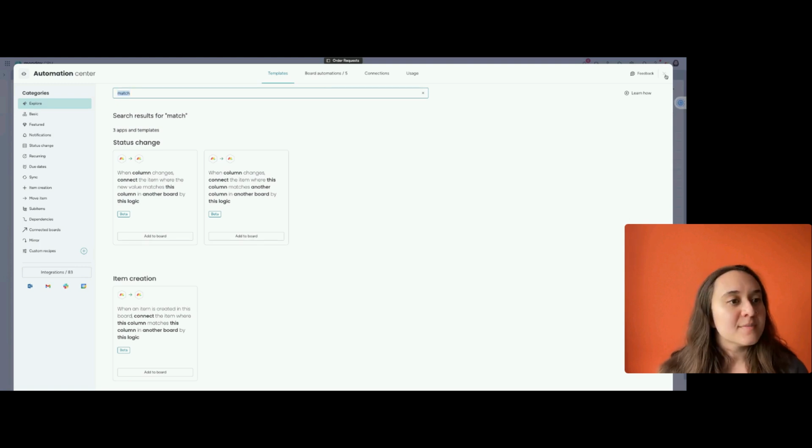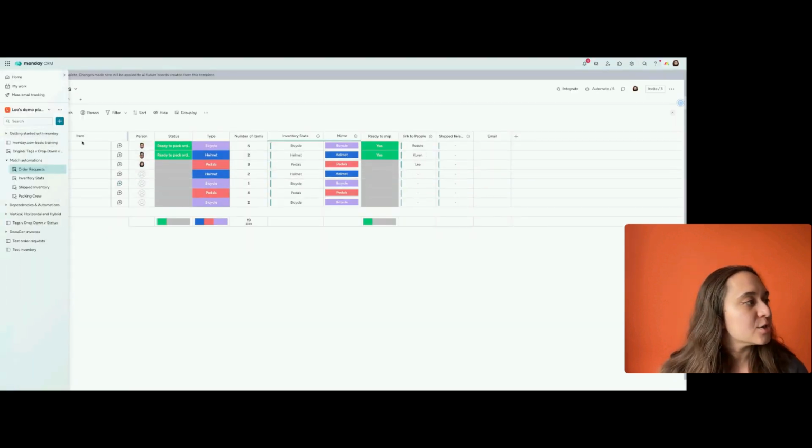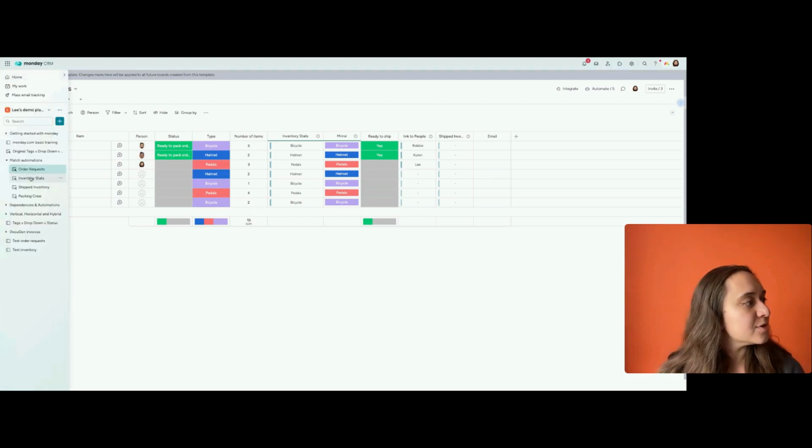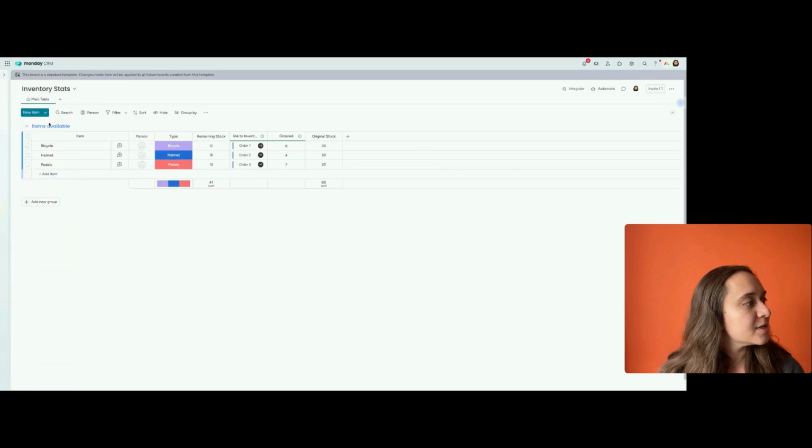Cool. So let me explain our use case. So our use case is retail. We're an online retail company and we're selling a very small number of items. I will just show you our inventory board. So you can either buy a bicycle, a helmet, or a set of pedals from us. Really, really simple. Of course, this could be applied to many other examples, but this is just an example to get your imagination going.